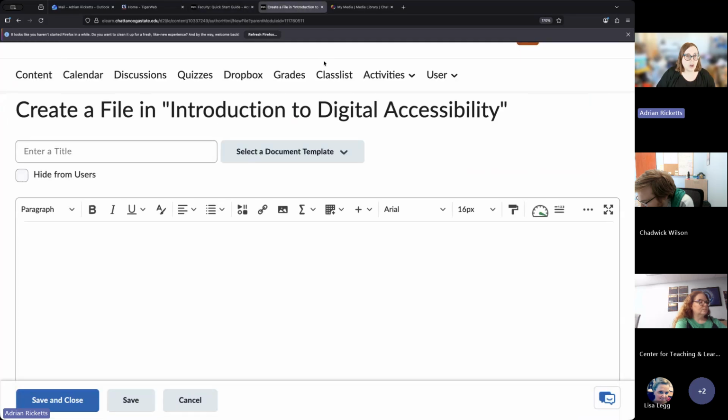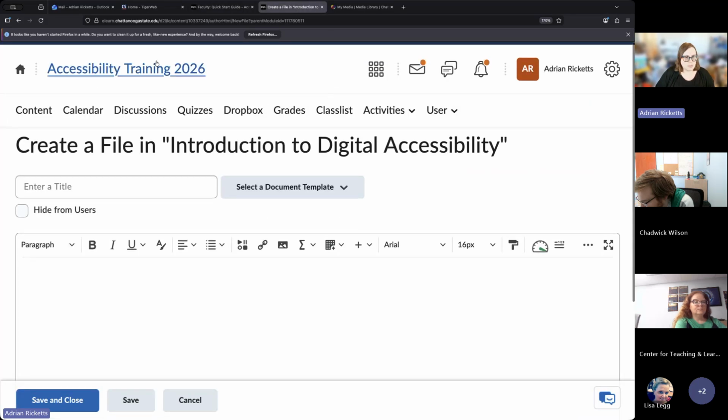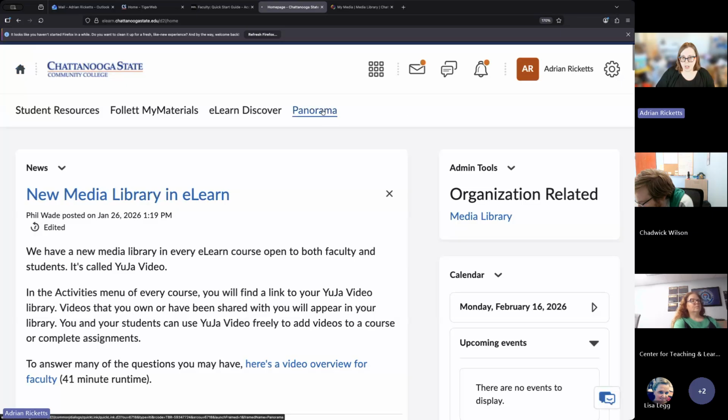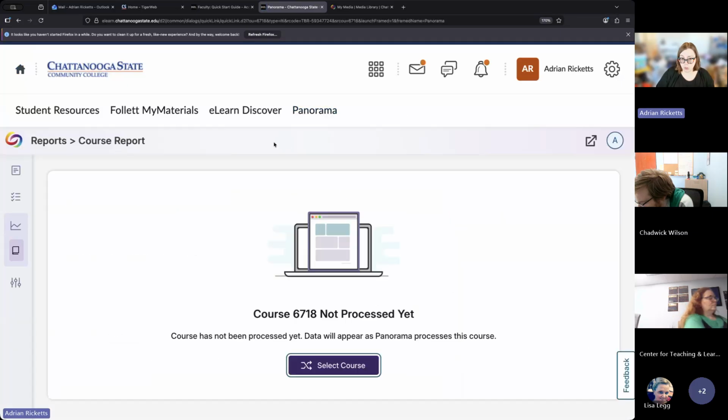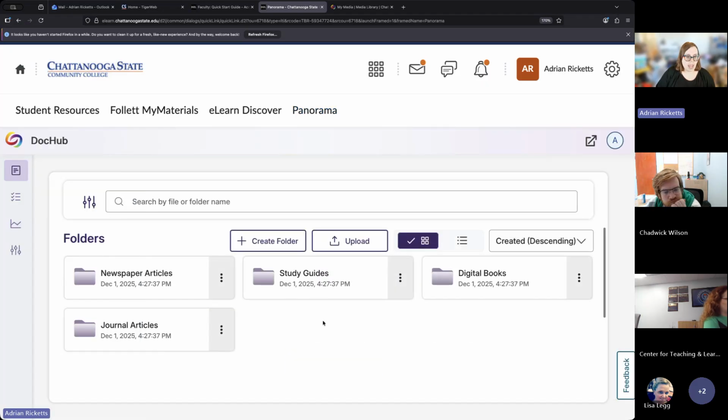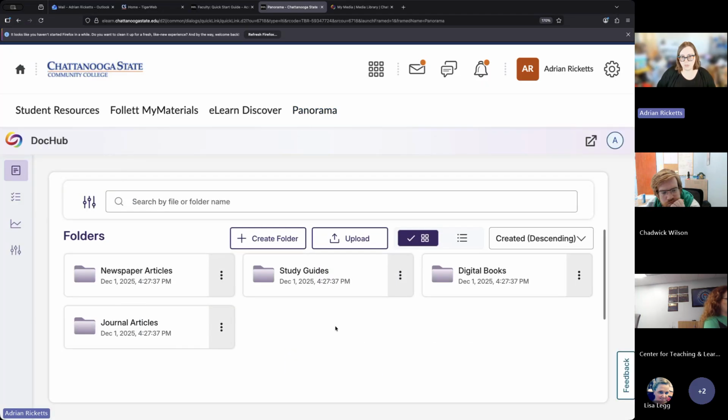Okay, and then there is also a document hub. So this goes more for staff and faculty, but anyone can. I'll go into the main page of eLearn. You can access Panorama and the document hub, and that includes students. So if you log into eLearn, students, faculty, staff can click on Panorama, go to the document hub, and add in documents kind of overall that you want to check.